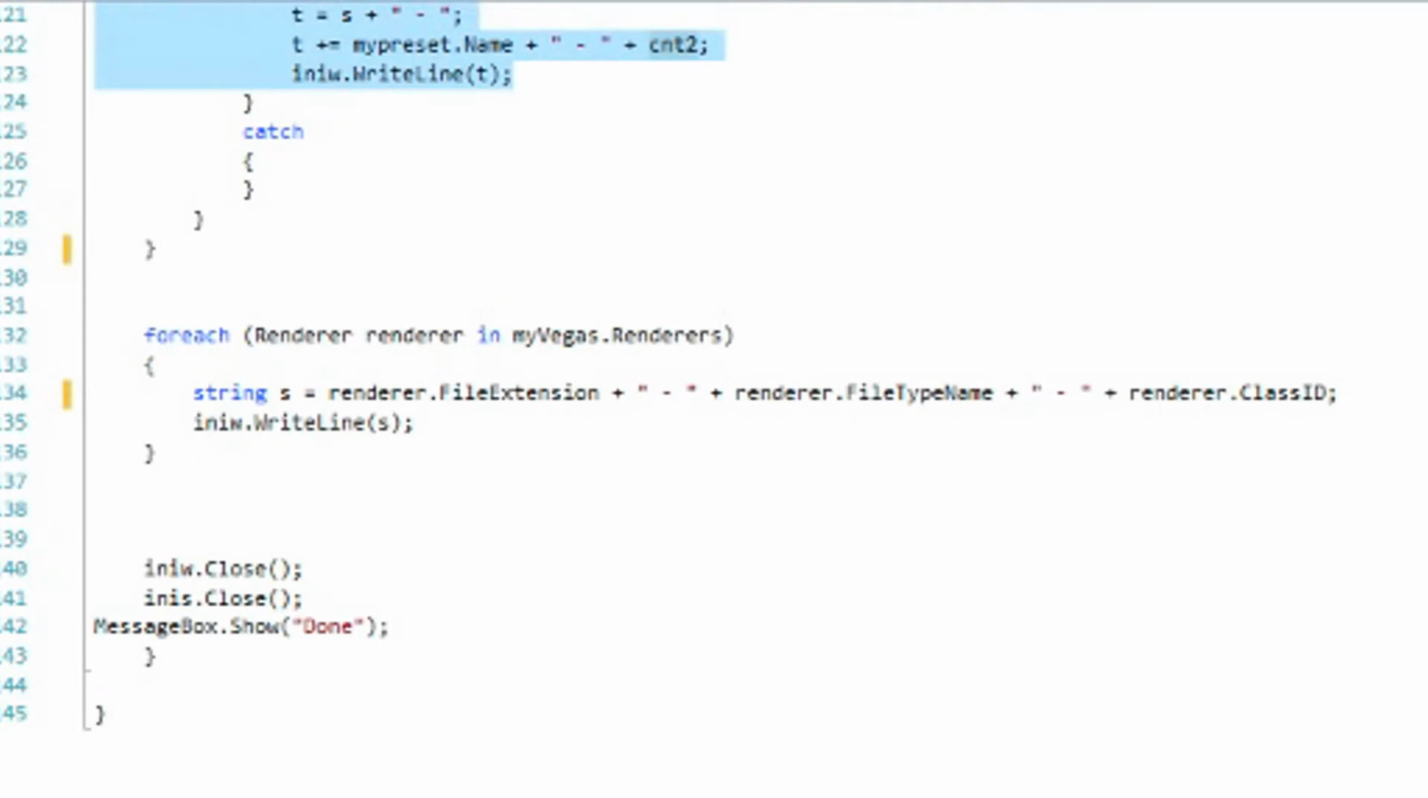And then finally, we've already looked at this in the past where we could go through and get all of our various renderers that are available to us. But we're going to go ahead and write them out to the text file too, just so that we'll have them available. And so we'll get the file extension, the file type, and the class ID, and then we'll write all of them out to the text file. Then we will close the text file when we are finished, and then I'm going to pop up a message box that says done, so that I will know when this script is finished, since there's not going to be anything visual to see that it has finished processing.